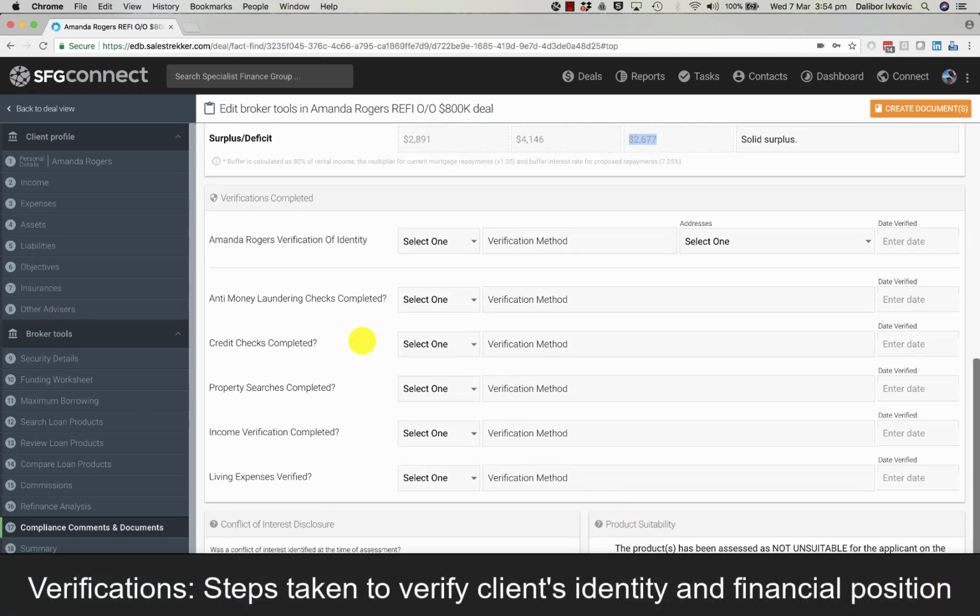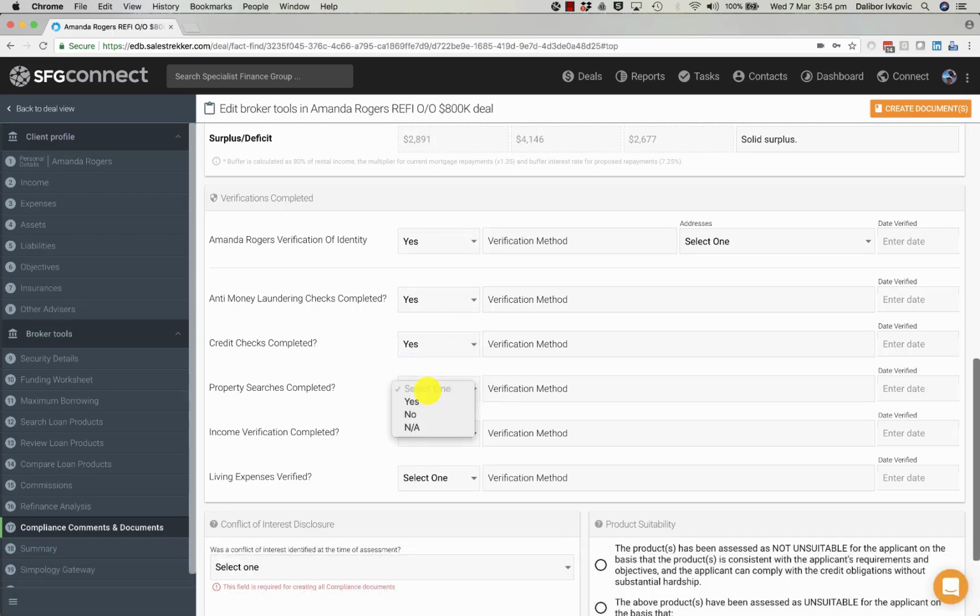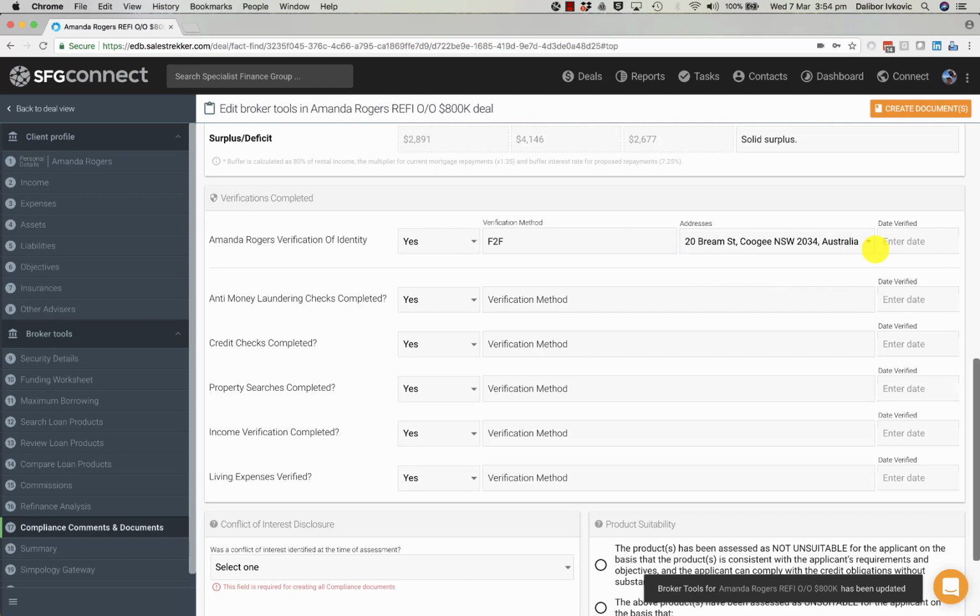The next section is also important. It is about verifications. This is where we verify how we identified the client. Let's say it was a face-to-face ID verification and it happened at their current address, and it was done yesterday. With AML, let's say we use digital ID from Australia Post, and it was done today. Credit checks were done by Equifax, again today. We have done an RP data property search today, and we have used bank statements to verify their income and expenses, apart from the payslips.